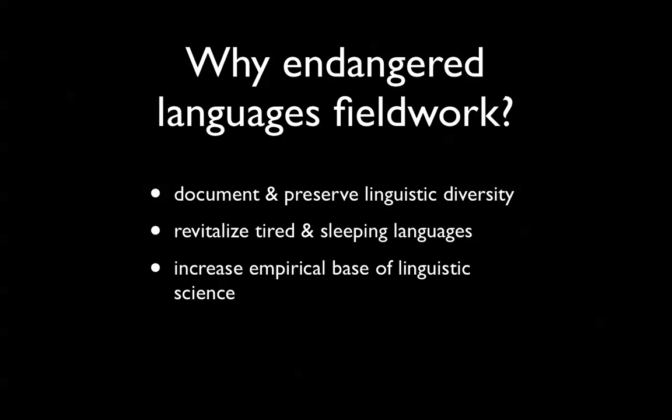Second, there is a strong desire to see people learning and speaking these languages again. A lot of fieldwork effort is directed towards building resources that can help with teaching and learning these languages. Even when a language is sleeping, that is, when there are no more fluent speakers, it is still possible that by using the records generated through fieldwork, we can revive or awaken that language.